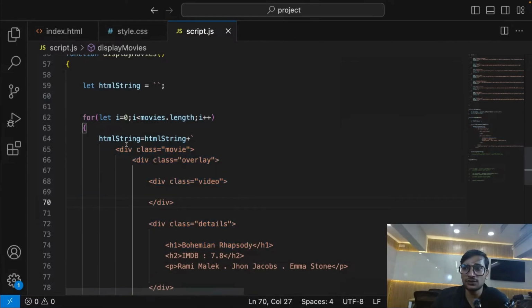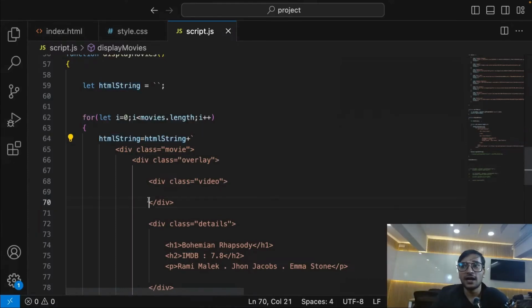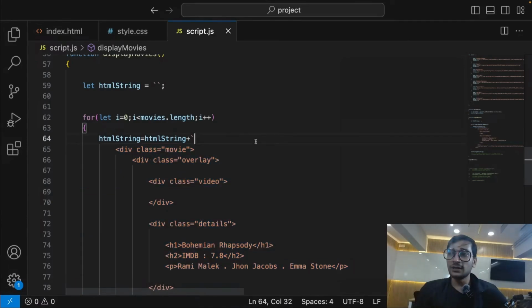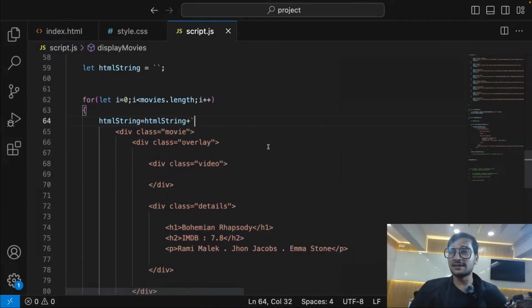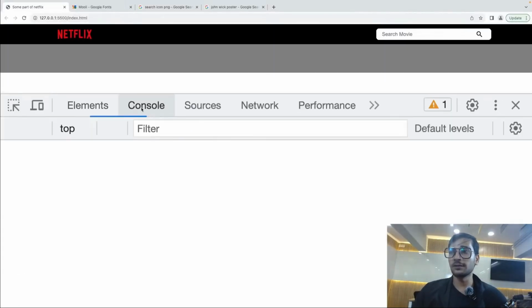That means this new string plus the blank string will be stored in HTML string. Now HTML string will have one whole div code. The next time the loop runs, again the same thing will be added. So every time I'm running the loop, this whole thing is getting added again and again. Guys, do you get the idea of what's happening? It's like this. Check it out here.